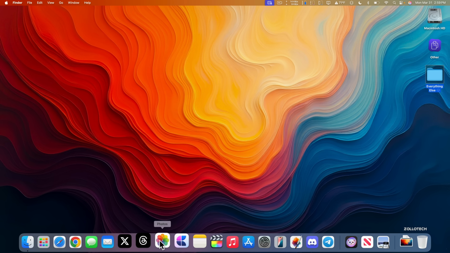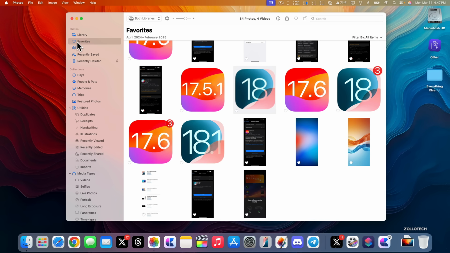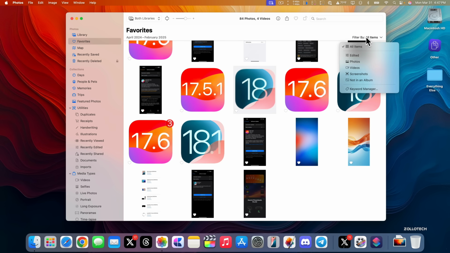Within Photos, we have an update as well that goes along with Apple Intelligence. If we go into Photos, we're greeted with a new splash screen talking about new collections, more utilities, featured photos, and search, cleanup, and create. We'll click on Get Started. I'm in Photos, in Favorites, and you'll have Filter here in the upper right like we always have, but we now have Not in an Album. This is also consistent across our collections, and every other album that you're in now has the same filter options.